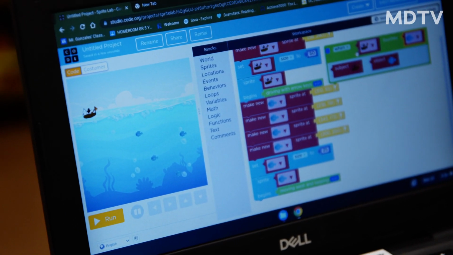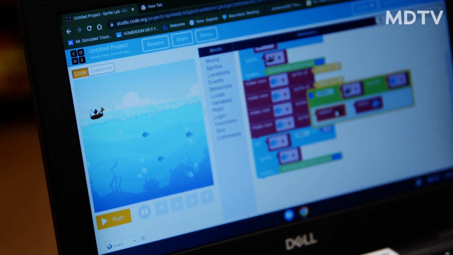You know what's so amazing is that you guys are doing block coding, but this is also JavaScript. So in the top right hand corner, it'll show your code in JavaScript.